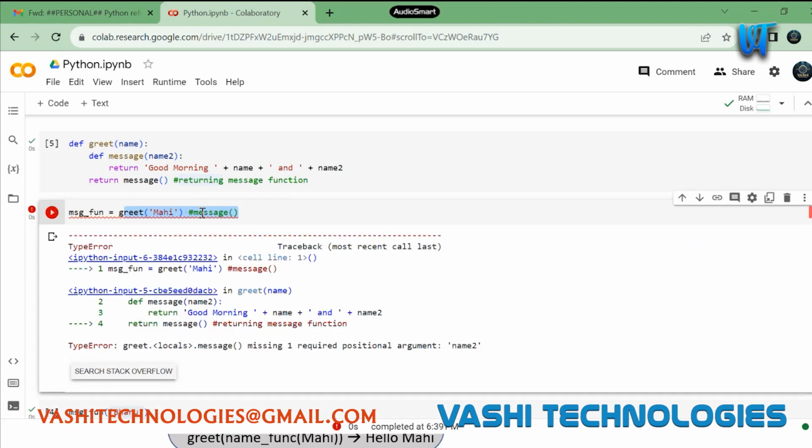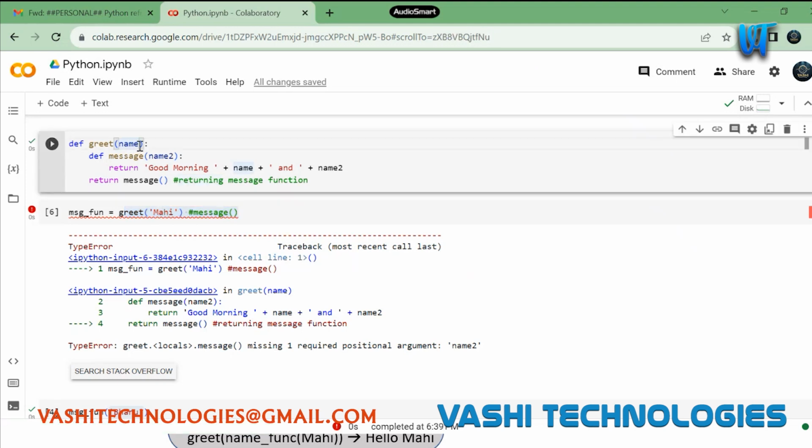If you see here, message one, missing one required positional argument: name two, right? Let me refactor it now. I have two names. One is greet of name and one is greet of name and name two. I'm having two arguments now, and in message, I have passed name two for this message function.